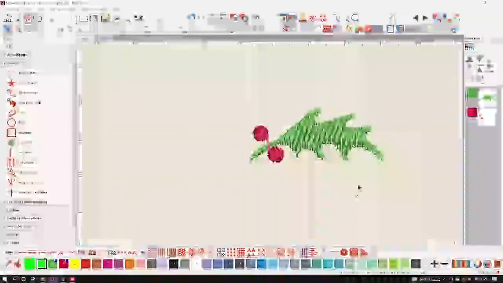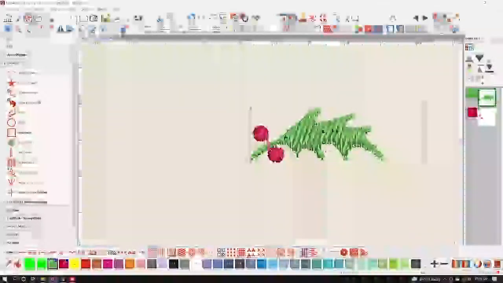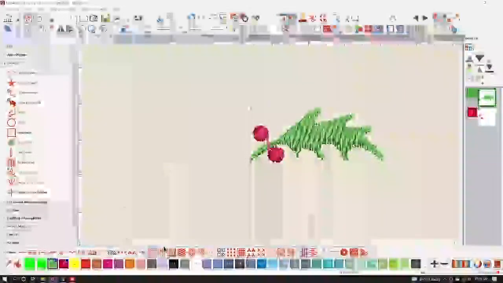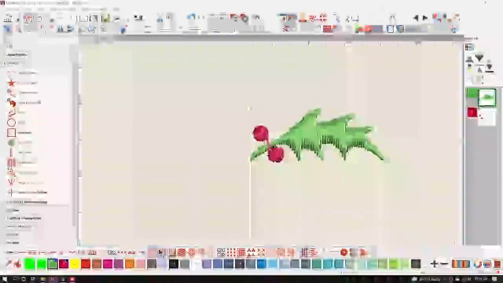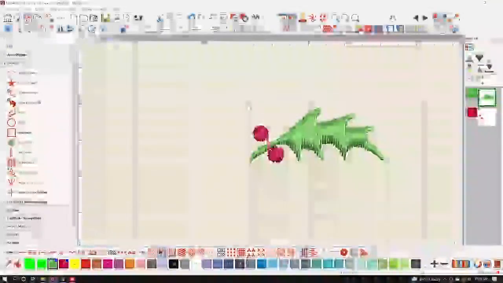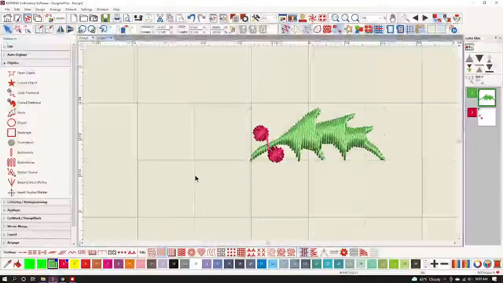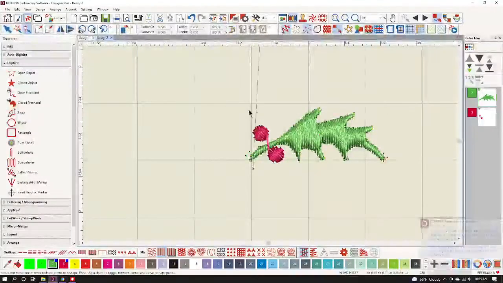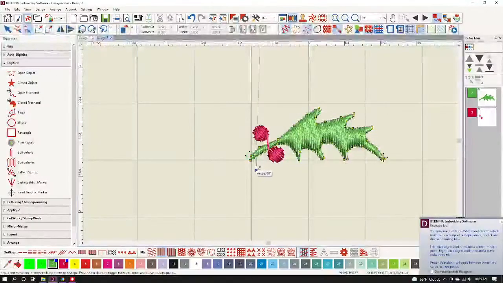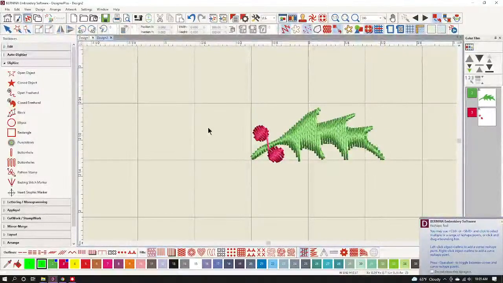I'm going to click off. I'm going to hold down my Alt key so I can select something in a group set, and select the green leaf, and we're going to make it a satin fill instead of a step fill. And we're going to go to reshape, and we're going to change our stitch angle so it's exactly 90. It was fairly close to 90, but we're going to be exact. I'm going to hit escape. I'm going to hold down the Alt key and select the berry.